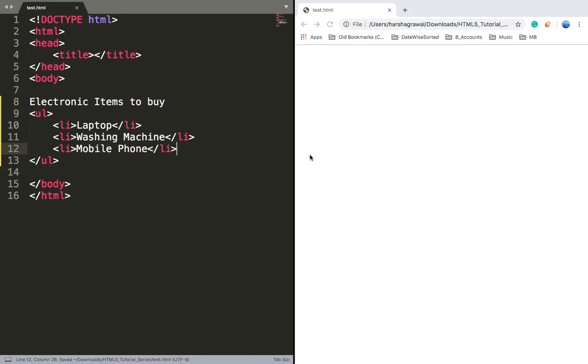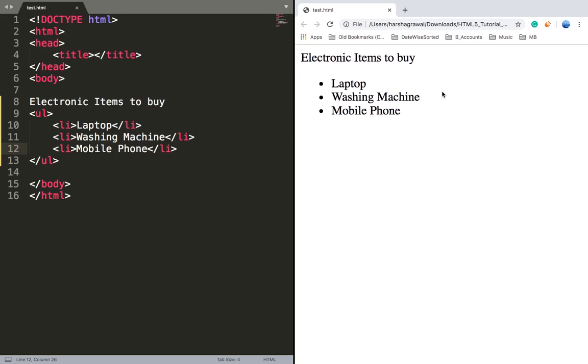Let's close it and save it and refresh. So here you can see we have a list generated here. We have these marks, I think these square marks. Okay, these are actually bullet points. So laptop, washing machine, mobile phone. So this is an unordered list. It has been added to your web page. So that is an unordered list.